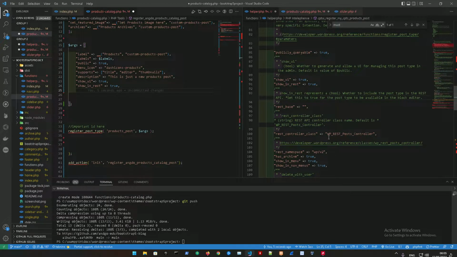What else do we want to do? We have to mention this because it's a default class name by WordPress. It's just the WordPress REST post controller. So we're just going to mention the REST controller class, and this is just going to be a string value. Let's just copy this name over here, and you could also check out the link for this, which explains what this function does if you want to get to the basic functions of PHP itself.